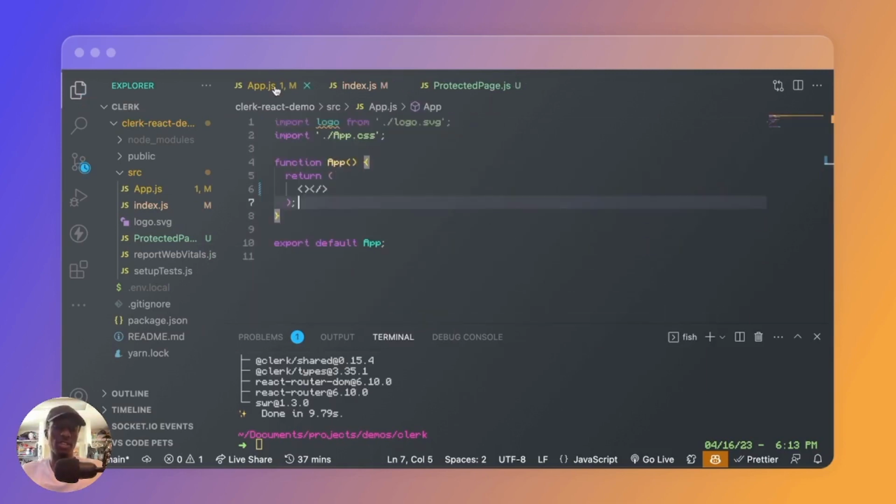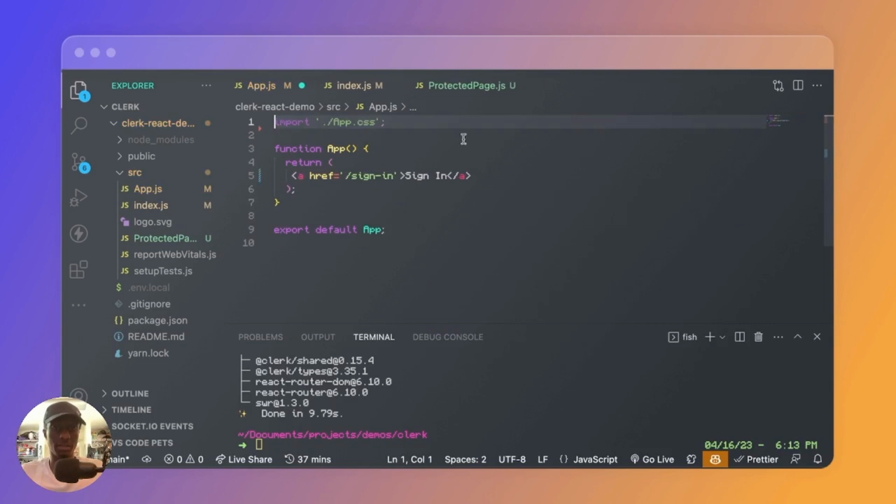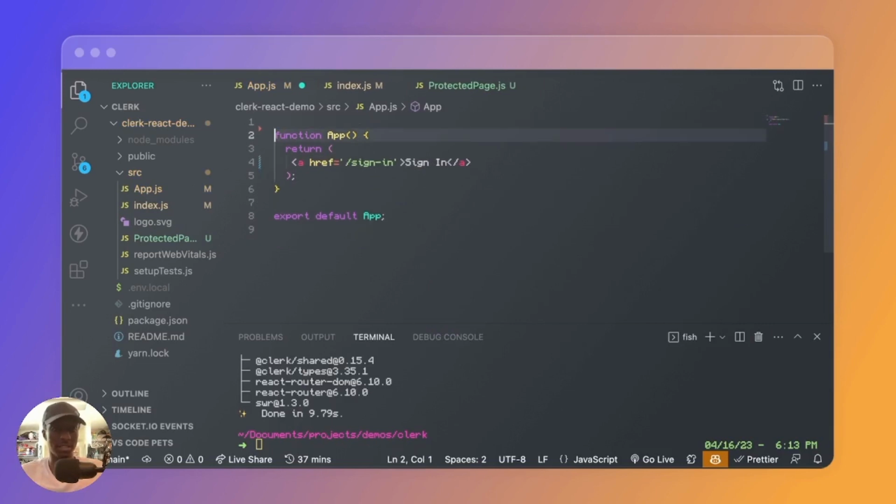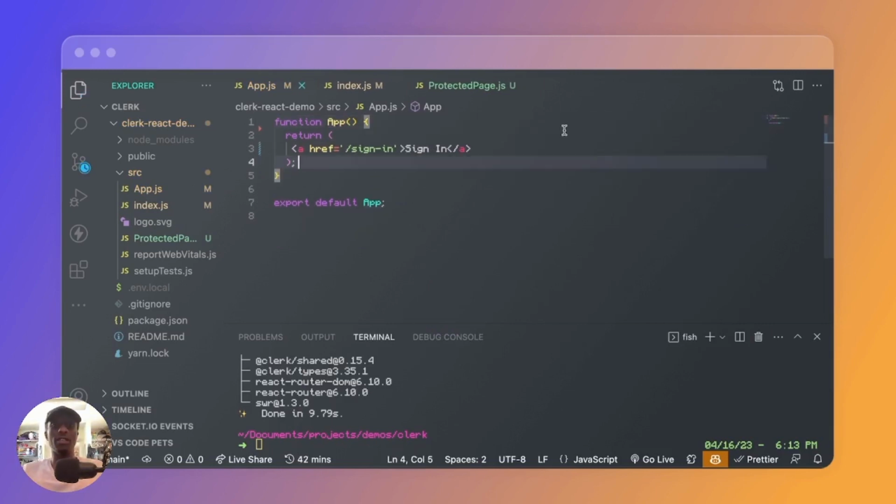Now inside of our app.js, we need a way to sign in. So we're just going to render a simple href tag. And this is just going to go to sign in. And this is going to say sign in. And we don't need this as well as the app.css. Now, if we did everything right, we should be set up and good to go.